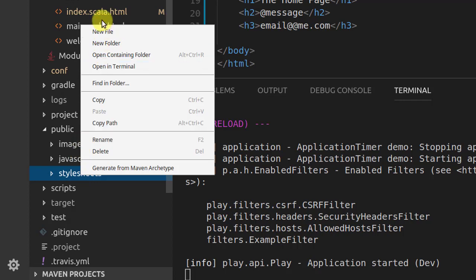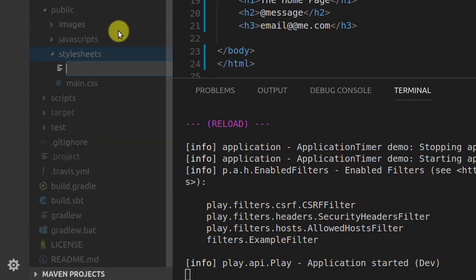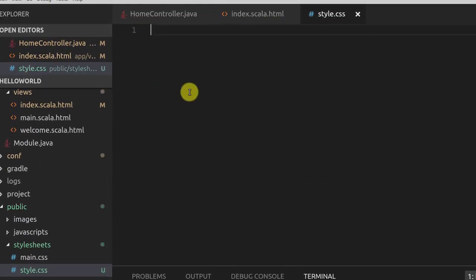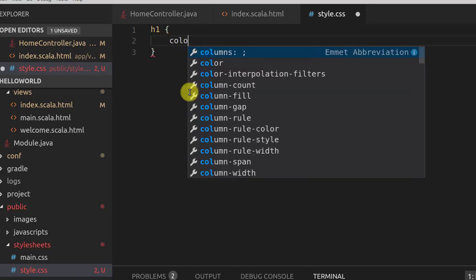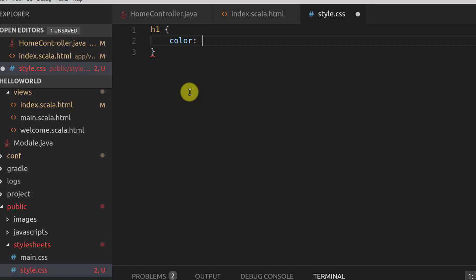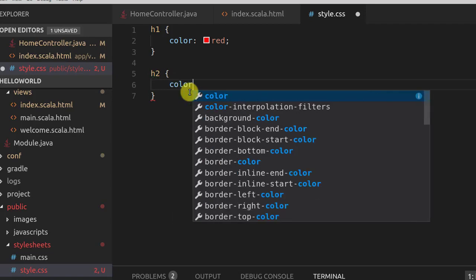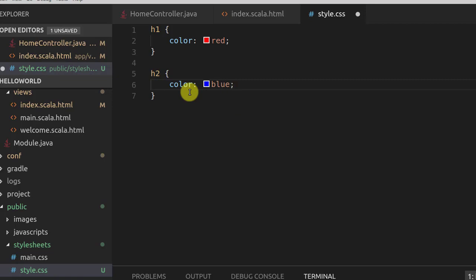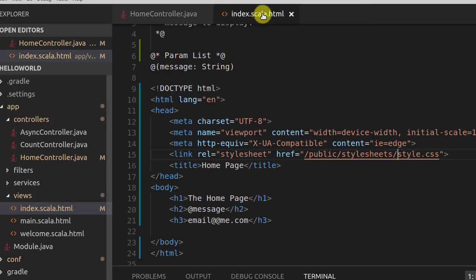Right click on style sheets, the best place to put it, create a new file and call it style.css. And then we can create a couple of rules in there, one for H1. Color, doesn't matter what you make it, we make this one red. And H2 is going to be, let's say blue, color blue. If you want to add any more rules, feel free to do that. Save the file, and next thing we're going to insert it into our template.